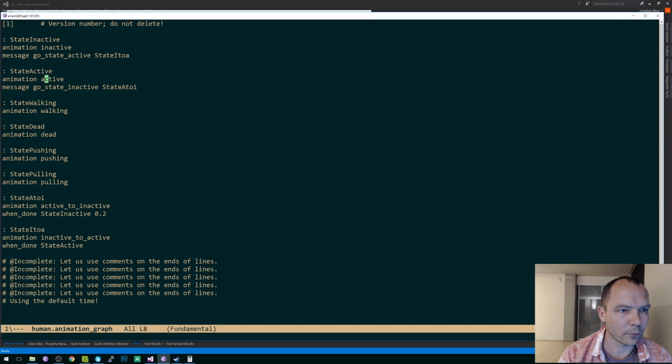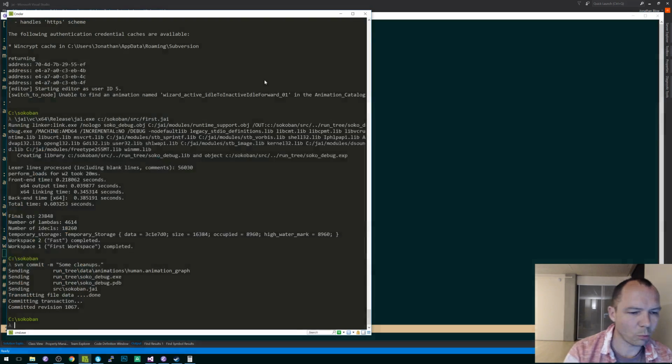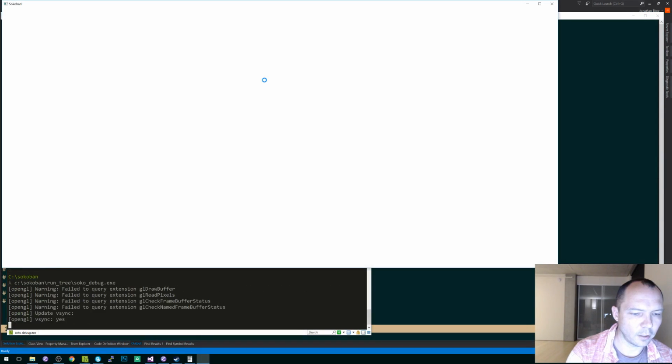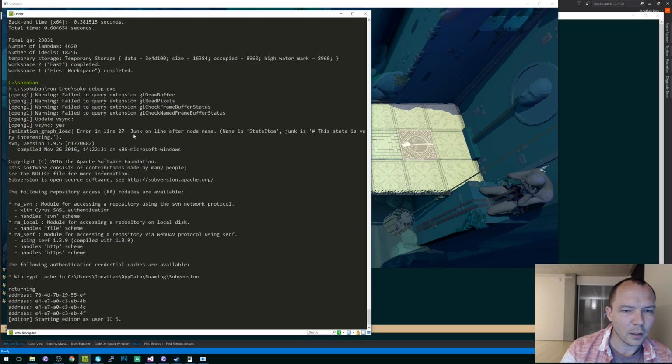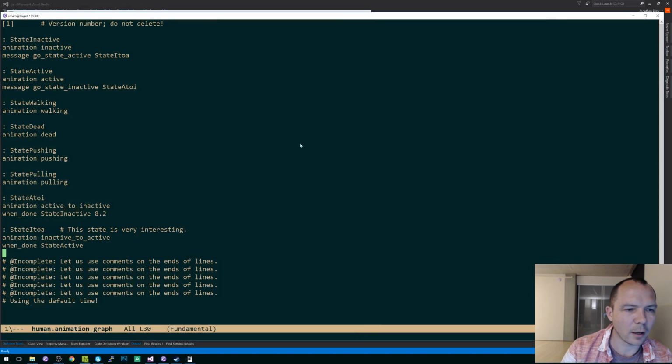All right. So let's do this comment thing. First, let me do this. This state is very interesting. This should generate a parse error on that line because we're not handling that. Yep. Junk on line after node name.